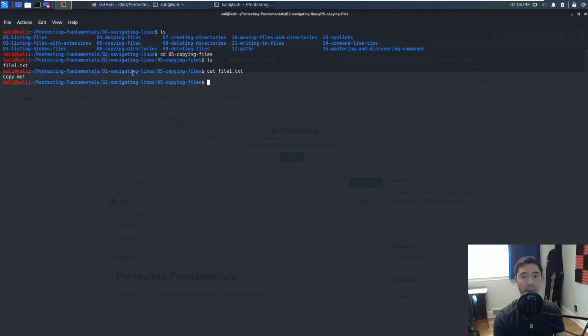So on Linux, you can copy files with the cp command. So we can just run cp file1.txt. So it's going to be our source, and our destination is going to be file2.txt. Hit enter, do an ls, and it looks like our file has been duplicated.